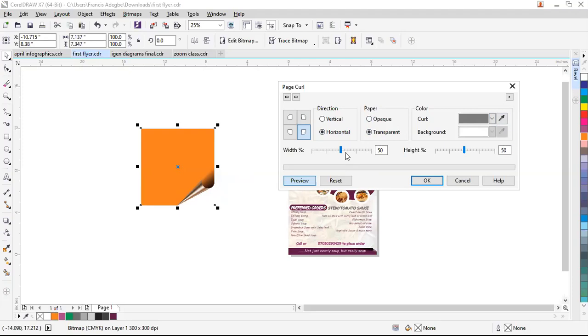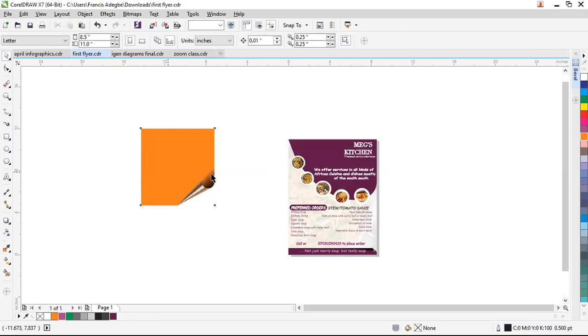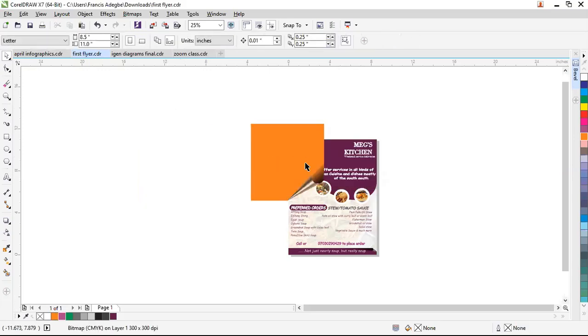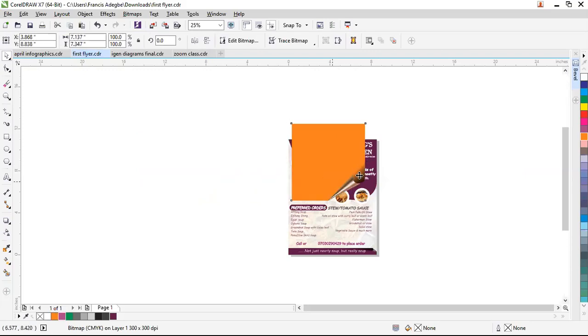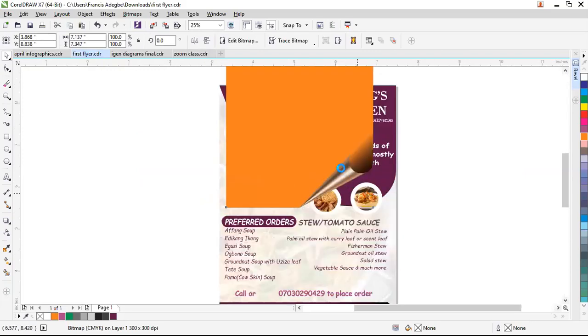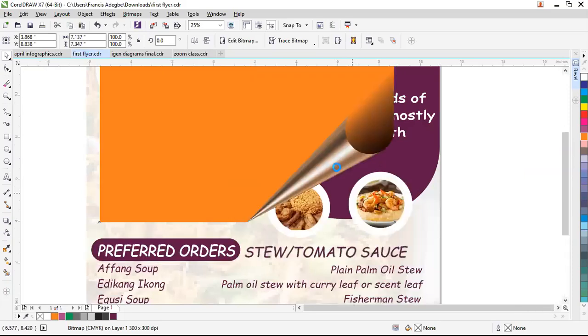You can increase the width of the curl. You can increase the height of the curl depending on what you want. Normally it should be on 50, and this one should also be on 50. Once I click on OK, you see that this shape has been curled. Whether I take it to heaven or earth, you can see it has been curled, right? So that is one of the 3D effects.